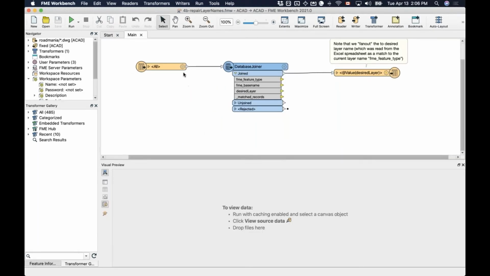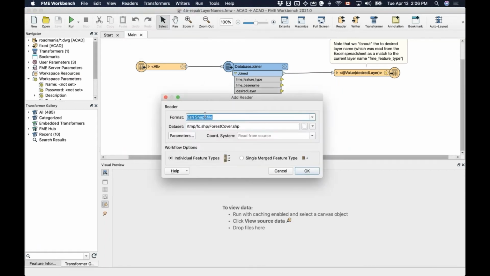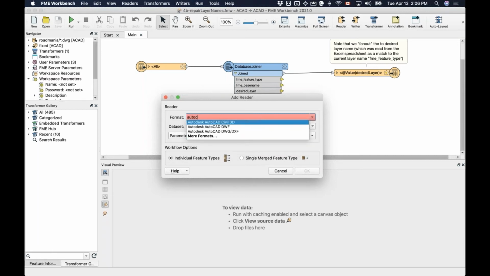Now this is the workspace that repairs them. So here I added a reader. I said AutoCAD is what I would have done, AutoCAD DWG, and then I would have gone to whatever that place was and said star.dwg, and I would have said single merged feature type.